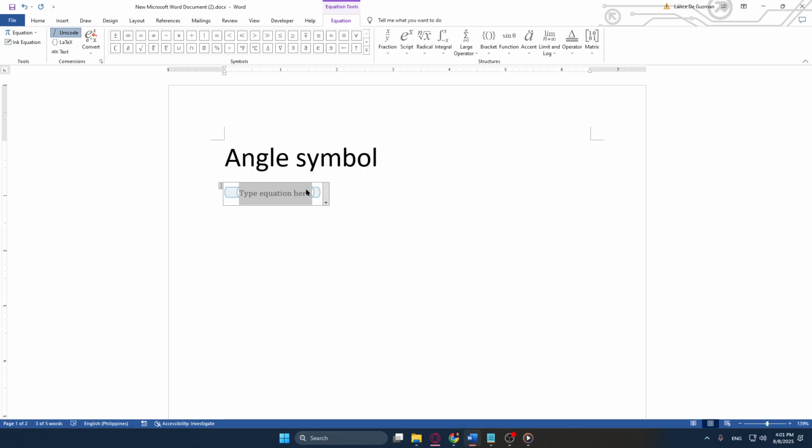Next, in this newly opened equation box, you're going to type / followed by the word angle. It should look like this: /ANGLE. After typing this, hit the spacebar on your keyboard. This action is like pressing Enter or Go.